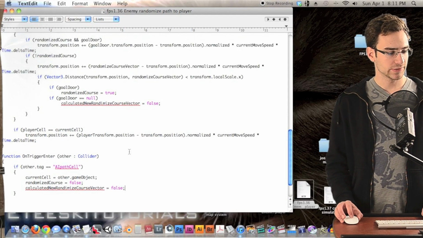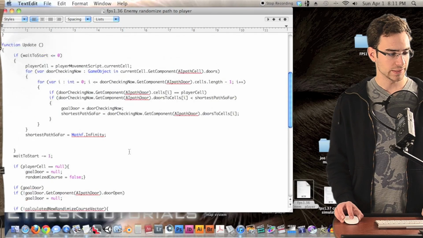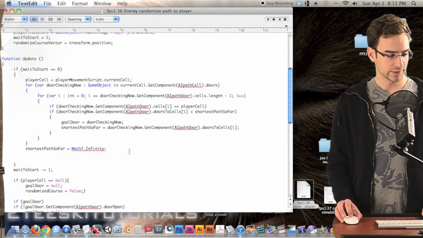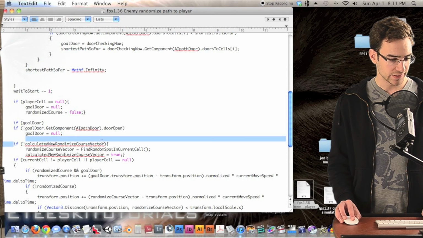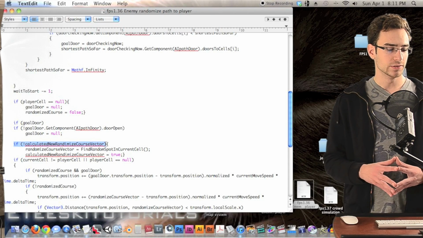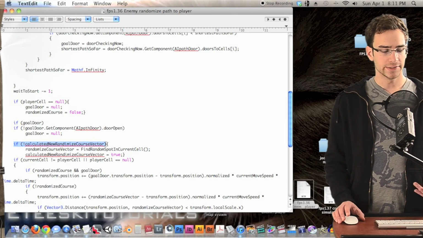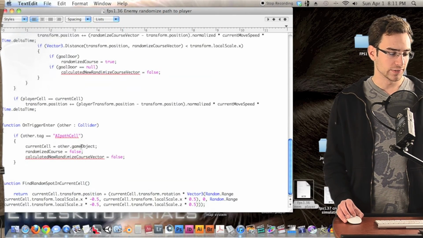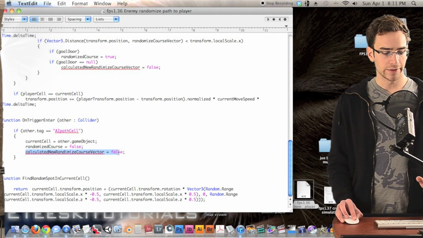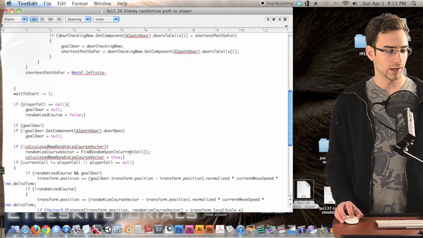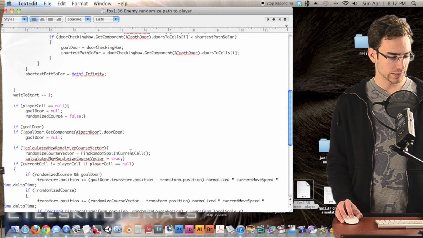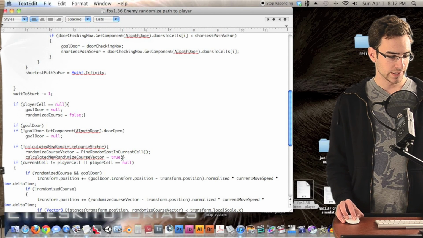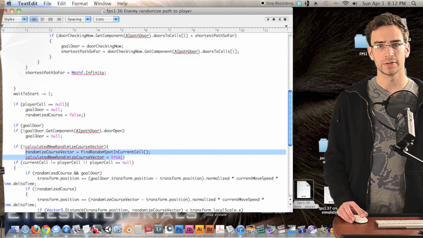Alright, so now let's scroll up here inside of the function Update loop. Okay, right here we have an if statement that says if calculatedNewRandomizedCourseVector is false. So if that is false, or as we have set down here, if we entered into a new AI path cell, then we are going to run these two lines of code here.